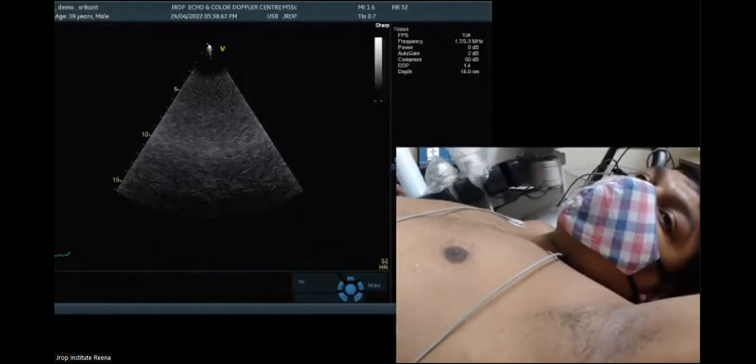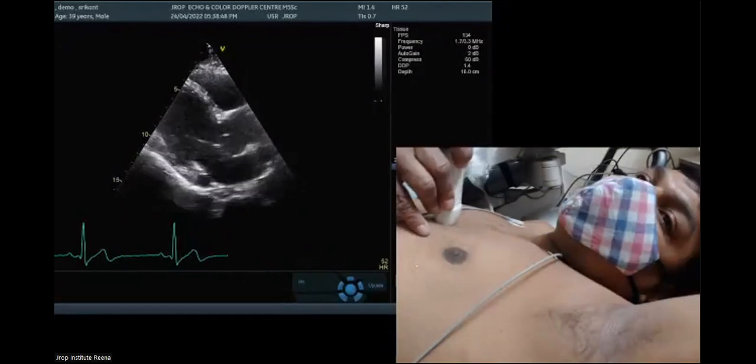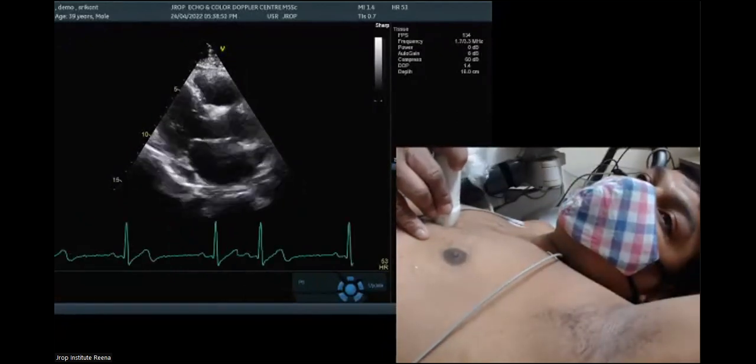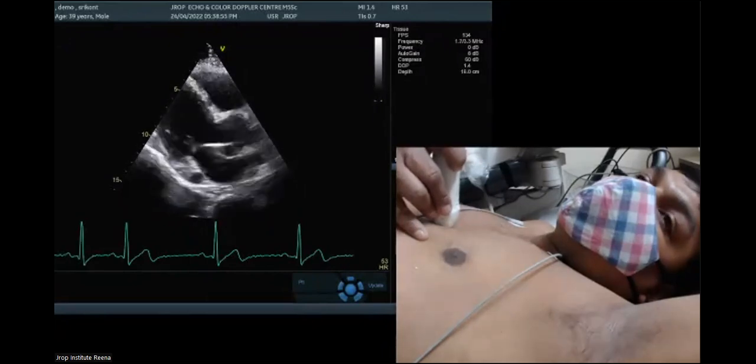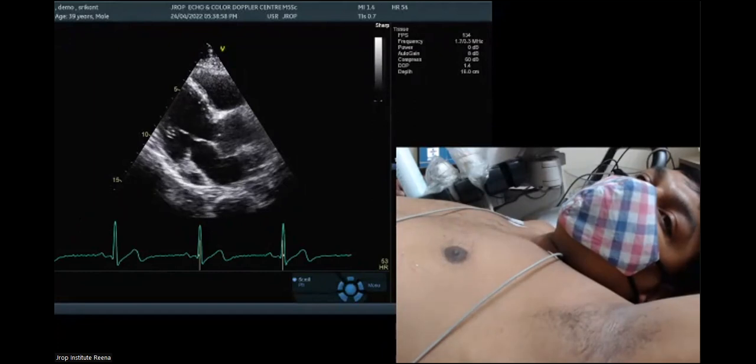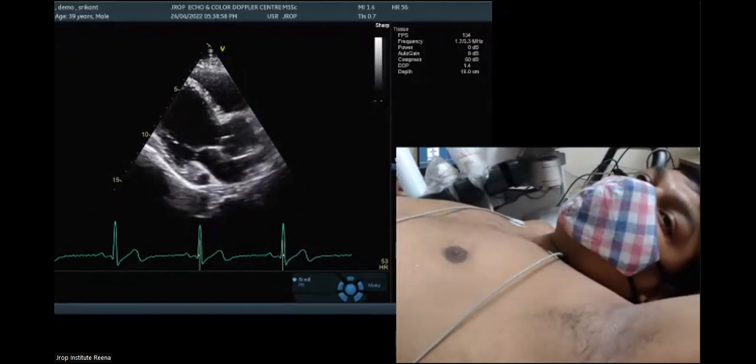Next comes LV dimensions. They are very, very important. And initially we used to talk about M mode measurements. Now we have started giving it up over a period of time. And I'm going to show how we measure the LV now. Here is LV during end diastole. So it's a maximum dimension during end diastole.